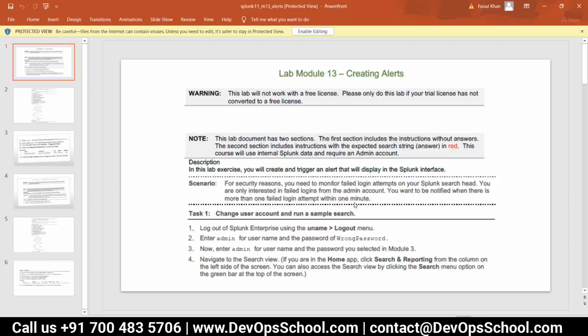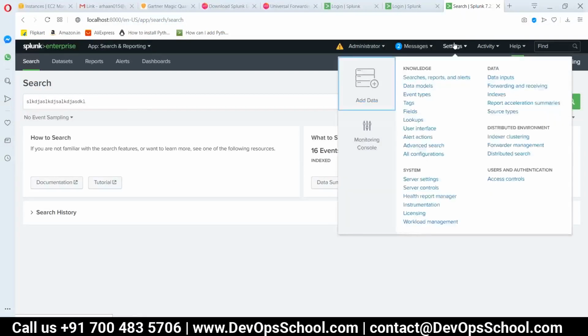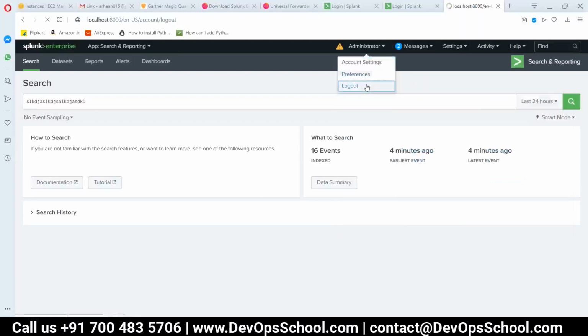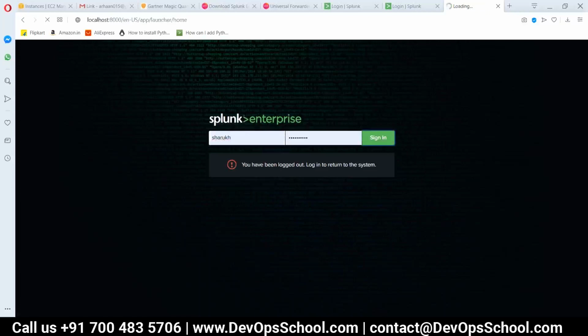What we are doing right now, we are creating an alert that will monitor the failed login attempts on your Splunk here. Whenever someone tries to do a failed login here, if I log out from where it is, administrator, if someone logs in with an admin account or any account here and tries to do a failed login, I want to get notified. That's my requirement. An alert gets triggered.